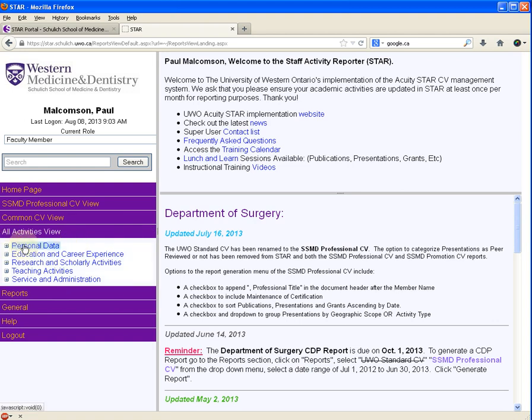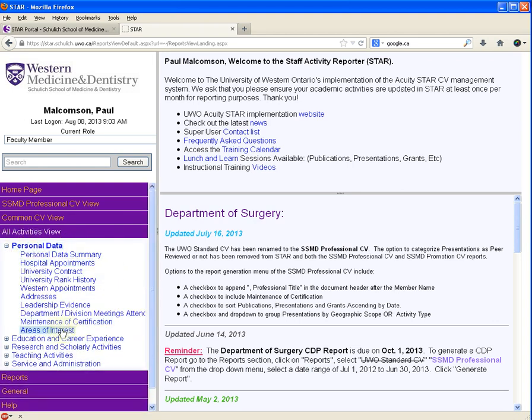Clicking on something like personal data will open the personal data menu, and these are the 10 or 11 pieces of information that make up the grouping of personal data. For the most part, once your CV has been entered into the system the first time, you probably won't touch most of these sections except maybe leadership evidence, meetings attended, maintenance of certification, and areas of interest.